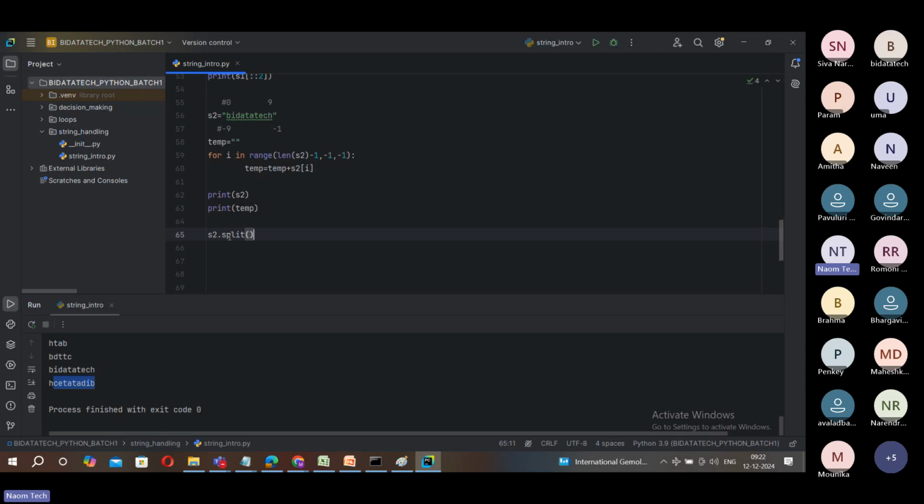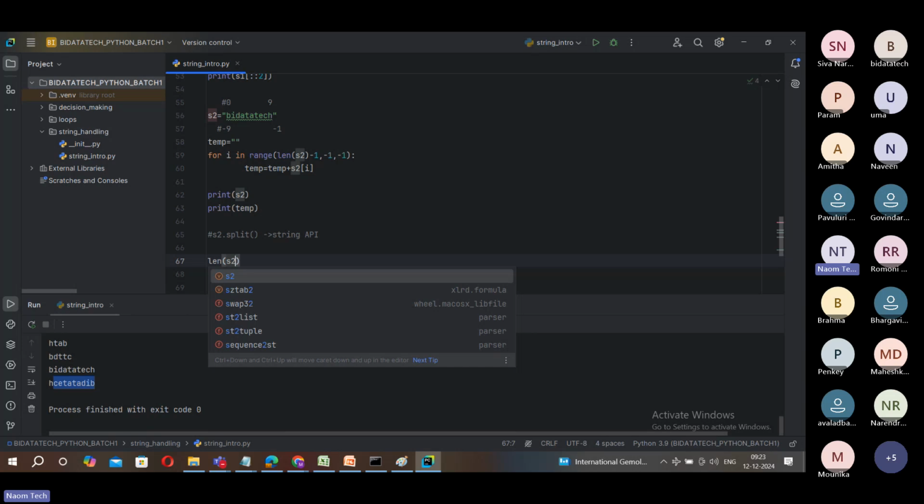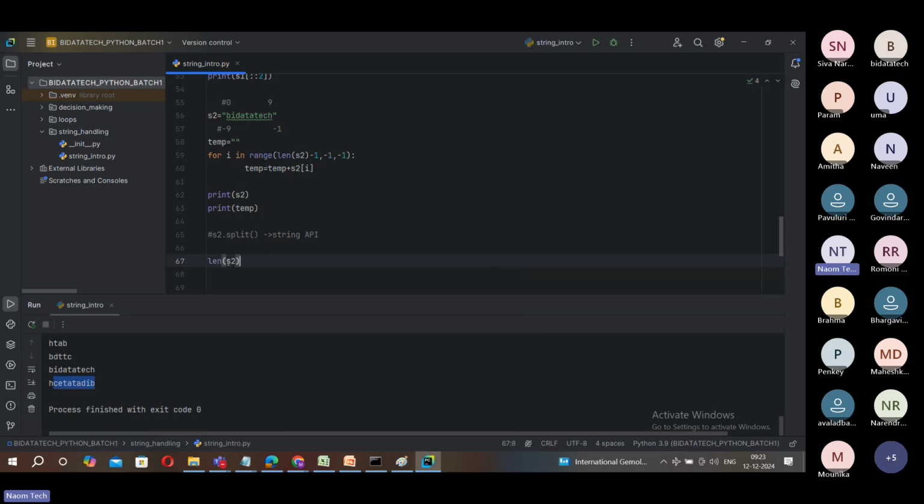So these are all what? These are methods present inside the string class, part of the string API. Are you following, friends? And suppose length, you can see length. How am I calling length? Length of S2. I am directly calling it. Am I calling length like S2 dot len? Like how I am calling split, am I calling length in the same way? There is a difference in the way we call length and the way we call split.